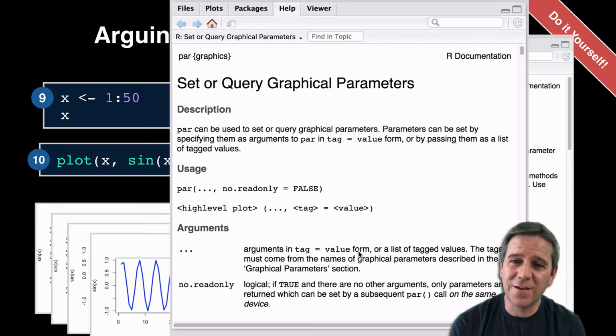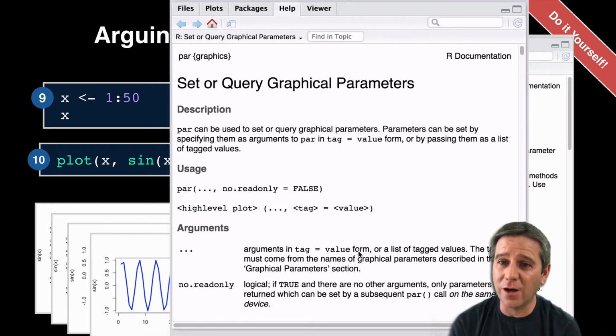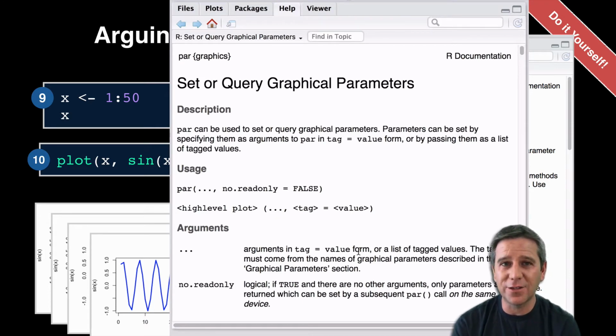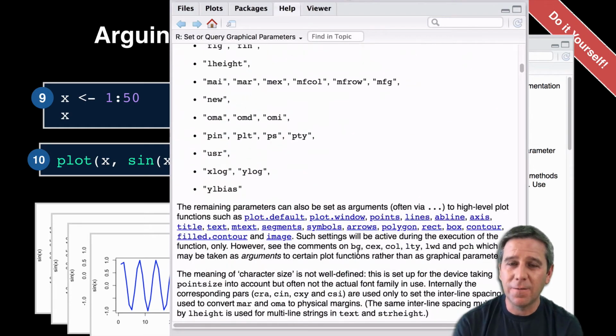And this is actually probably the most overwhelming help page in all of base R. That's R that comes out of the box when you install it first. This is the power function, and there are hundreds of arguments that we can add to these plots to change every single little thing about the kind of plots that are made here. So see how small that little scroll bar is here. If I start scrolling down this thing, it's huge.